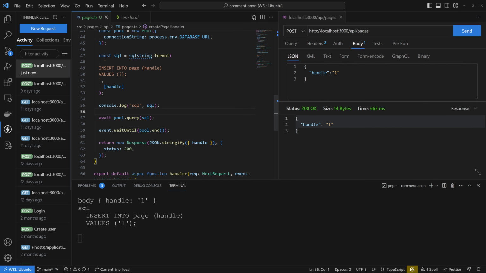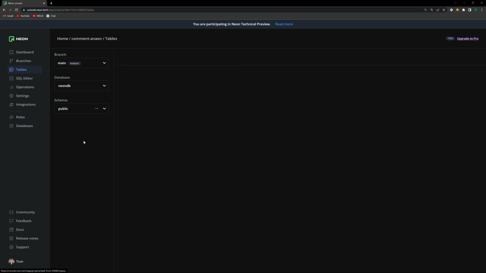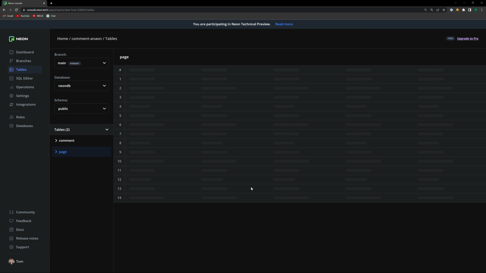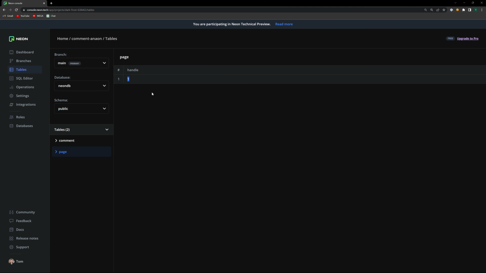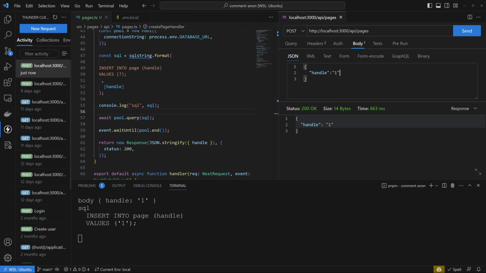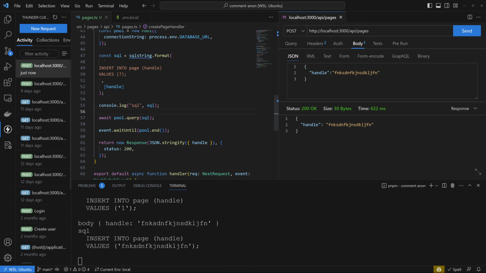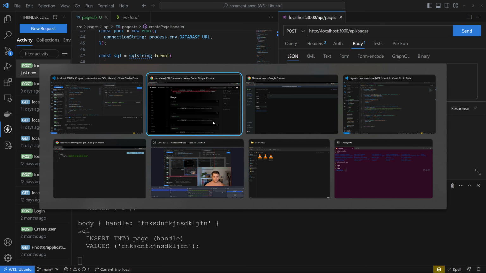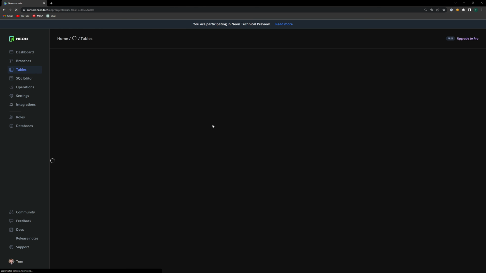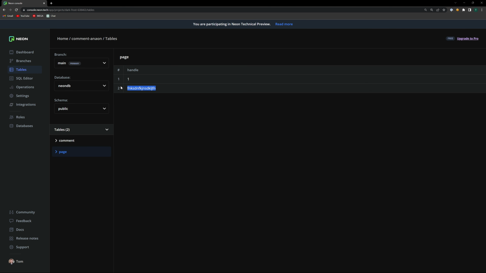Let's go over to Neon and make sure this is actually in our database. So we can come over to tables, and we can click on page, and we should see 1 row in here for our handle, which has a value of 1. Let's create a new one. Let's say this is a handle like that. Send this along. We get it back, refresh our table here, and we can see that we have a new value of this string here.